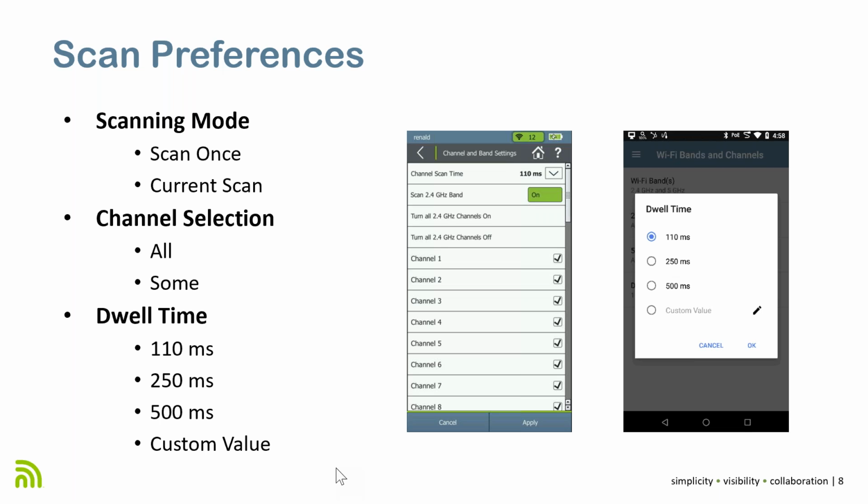So things to keep in mind: by default, I will always start with 110 milliseconds. If you're having problems seeing APs or things are not showing up, try increasing the dwell time and see if now you can see everything in the area. Of course, a tip: if you have to do this, it normally means you have a very noisy environment, a very high utilization, or a very busy environment.